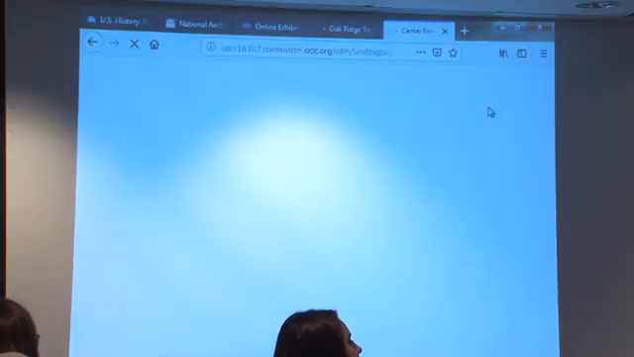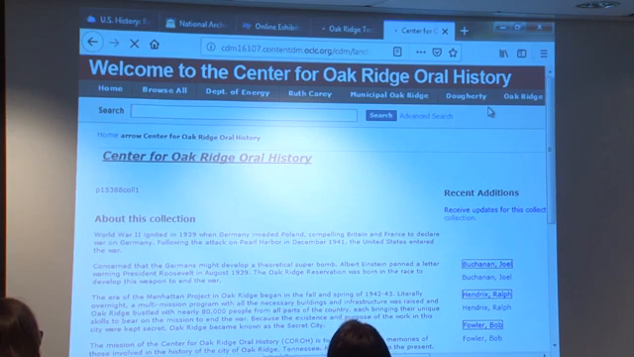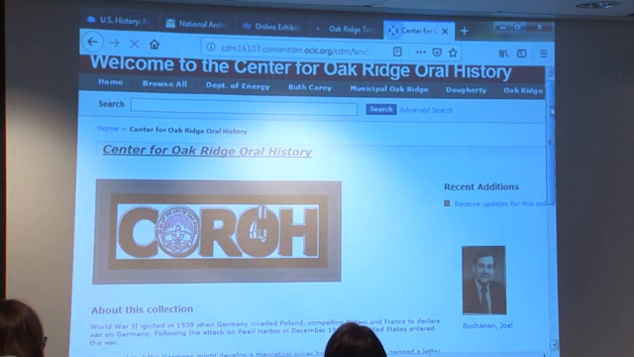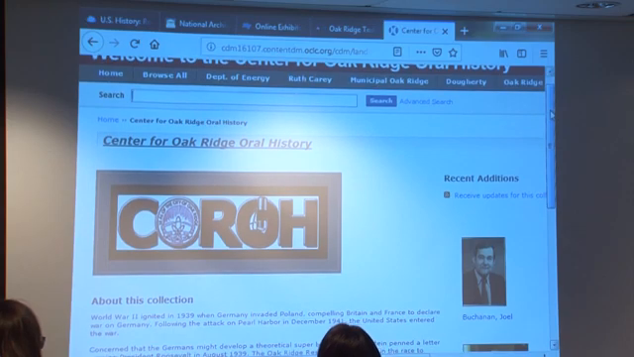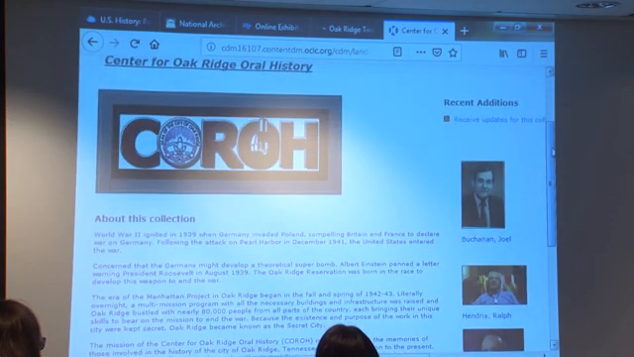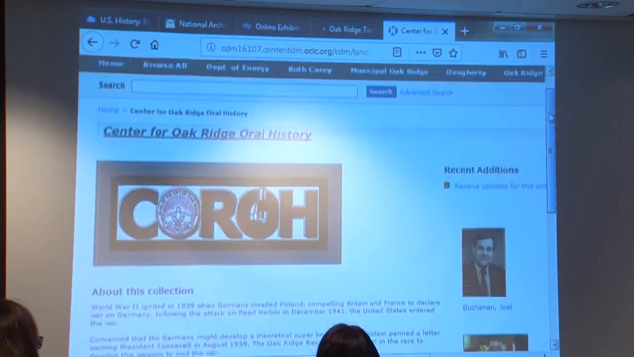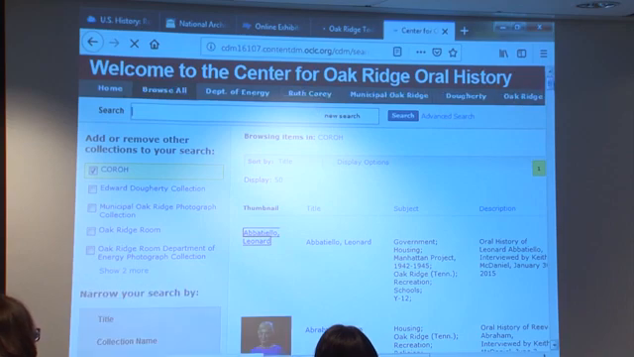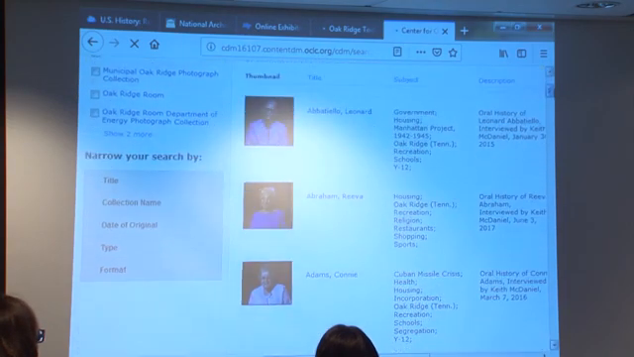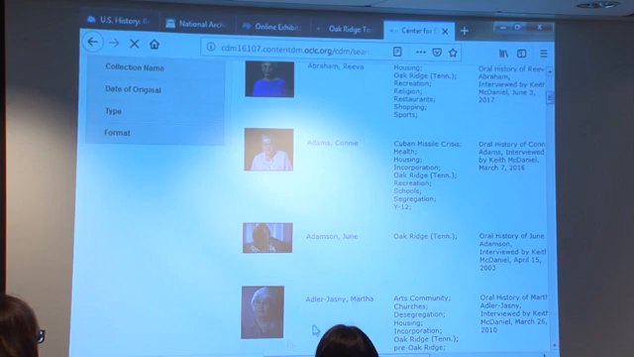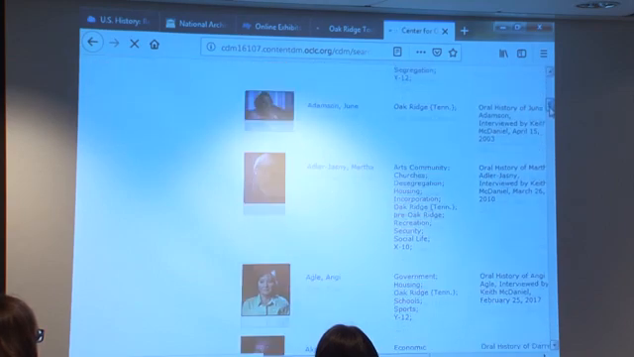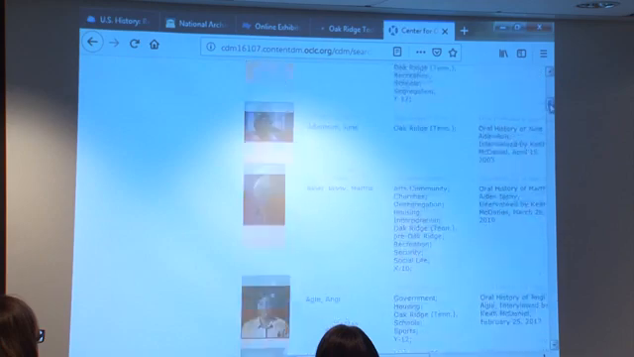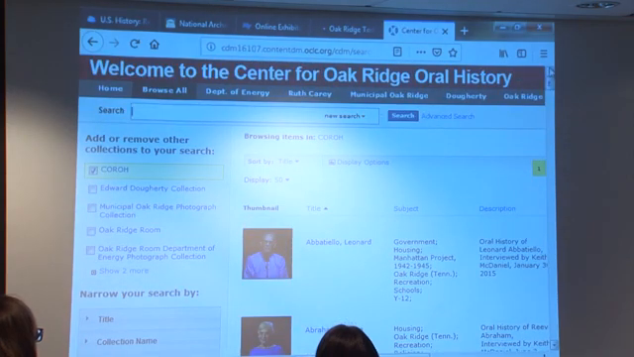Let's see if this will load. It's actually called the Center for Oak Ridge Oral History, which I think is sourced through the public library there. And if we just hit browse all, there's a bunch of oral histories of people who've worked on Oak Ridge since its founding. And they have all the metadata here. There's men, women, Black and white people. So that could be a good source if you wanted to get more into the workers there and hear their actual stories from themselves.